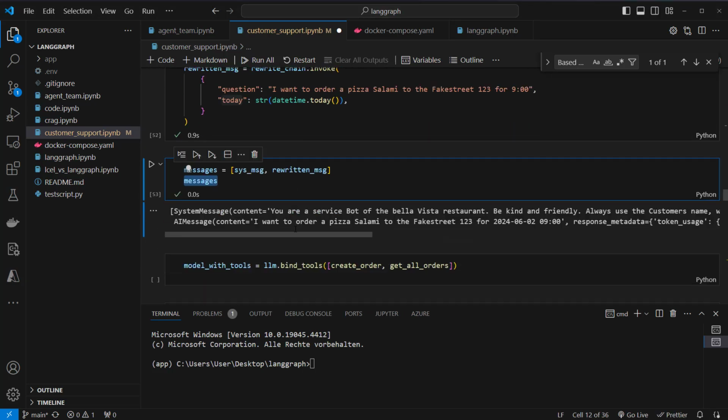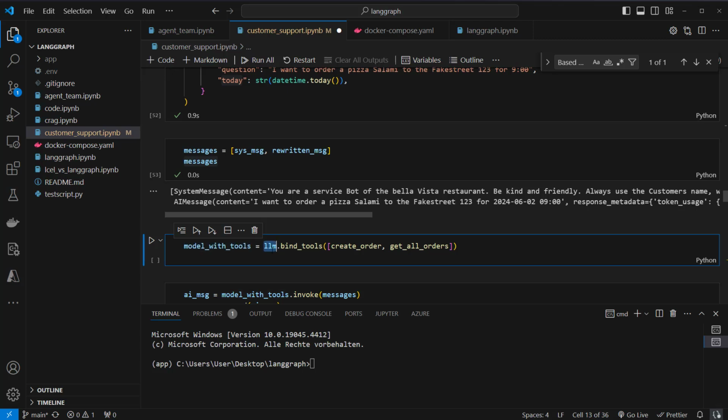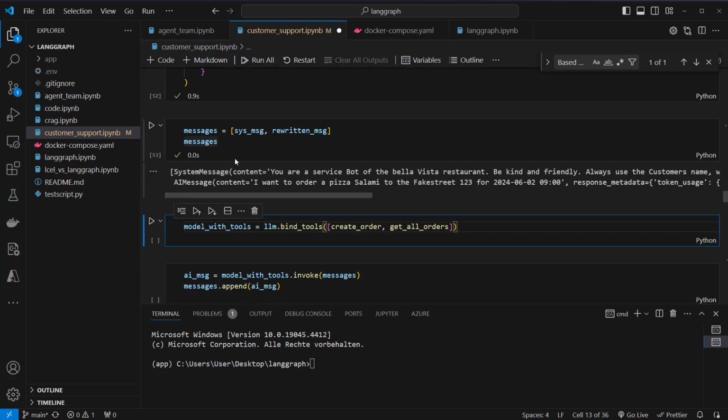Okay, now let's create our models with tools. So we use the ChatOpenAI instance and use the bind_tools method. And here we bind the create order tool and the get all orders tool. And like I said, you have to provide this list of messages because we have to pass that to the invoke method. We can't use a template variable here. And we then append the result, so the message from the model, again to that list.